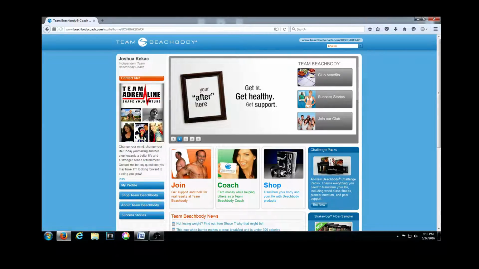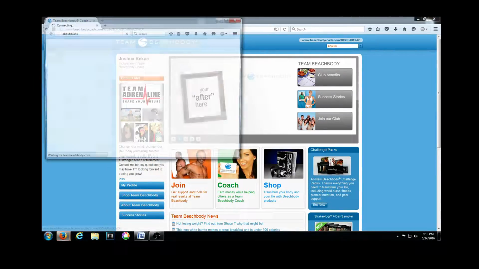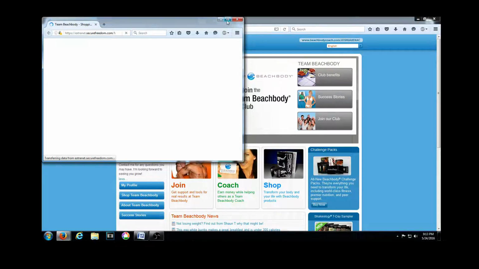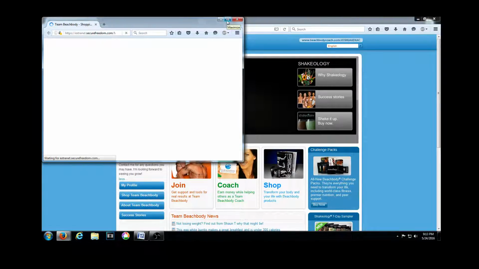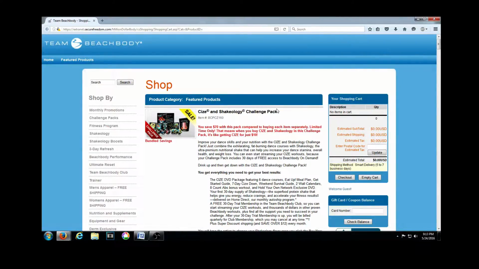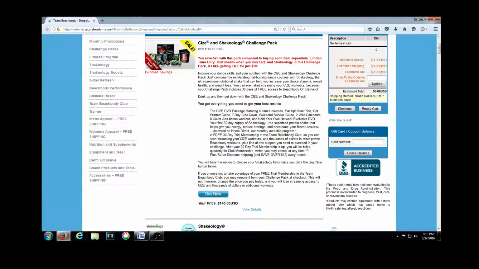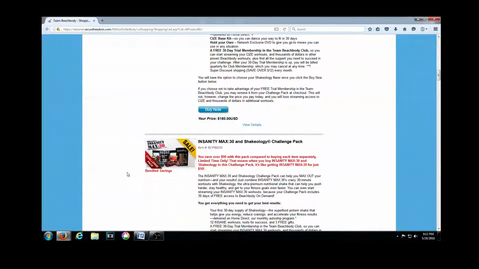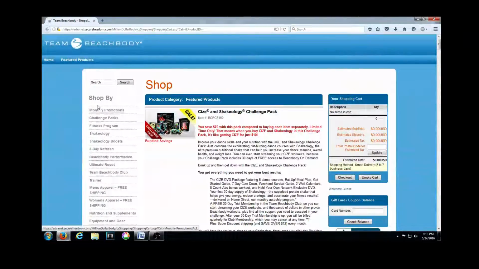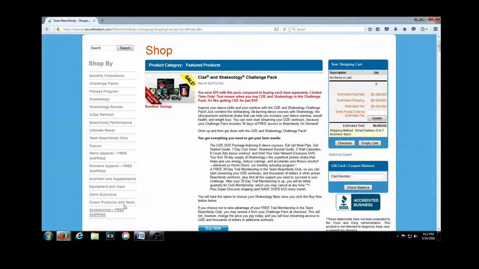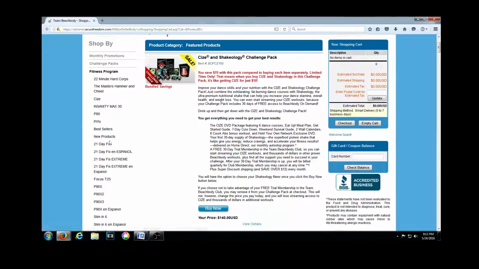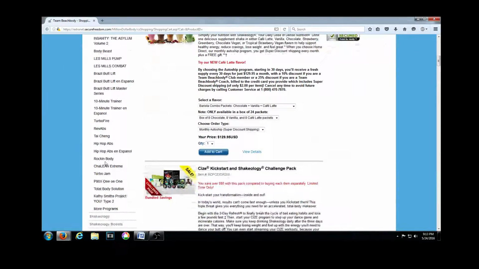Again, just explore. For shop, this is the one that I want to focus on. Again, it may look overwhelming, but it's really not. It's pretty much set up just like any other website where you get to purchase things. There is a link to all the products that we have, drop-down boxes and such. So for example, fitness programs. These are all the fitness programs that we offer.